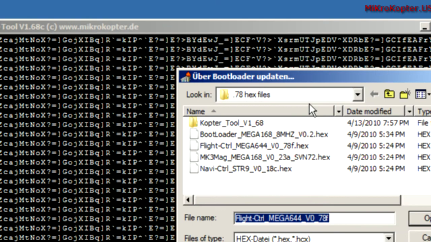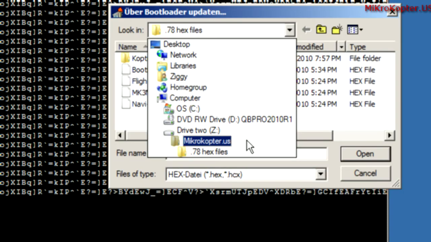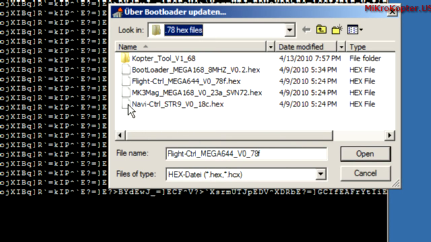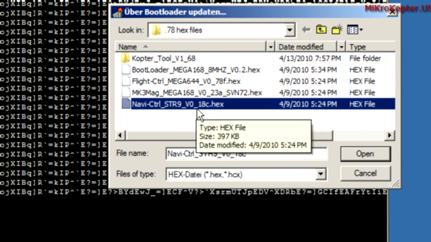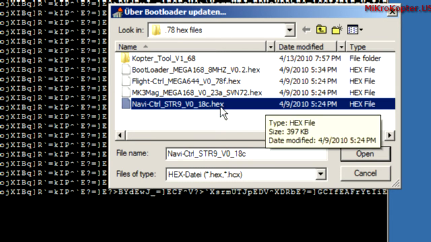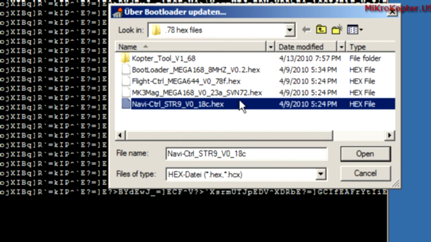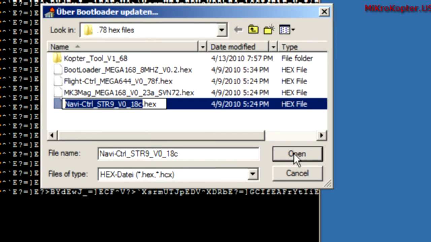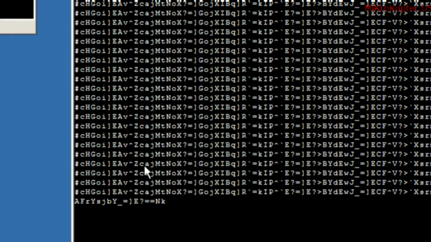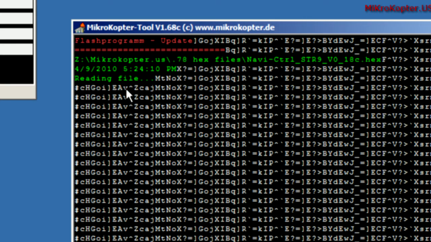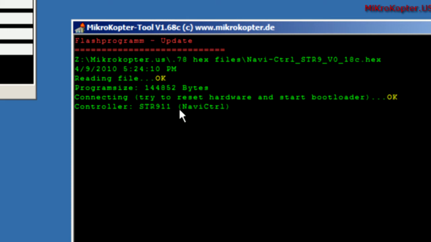And we're going to come to where I have my software stored. You might have to browse for it. I have right here the Navi control, and this is the version underscore 18CX. This is the latest version, and these are all hex files. I'm going to select the Navi controller and say open. And you'll see here it's going to start flashing the firmware.